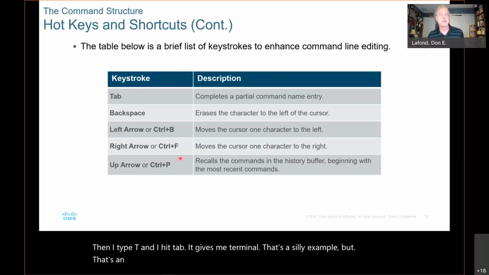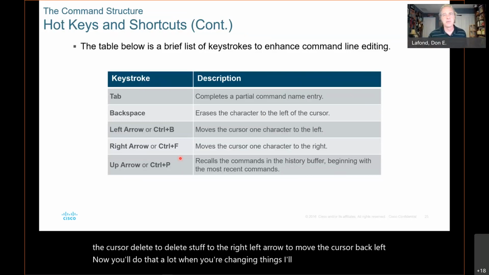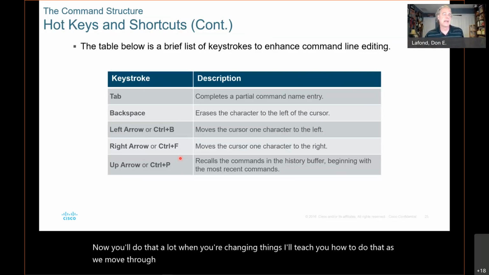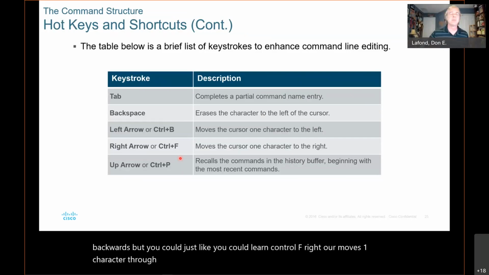Now you can also do backspace, to erase characters to the left of the cursor, delete to delete stuff to the right, left arrow to move the cursor back left. Now you'll do that a lot when you're changing things. I'll teach you how to do that as we move through the course. And Control B I've never actually used to move backwards, but you could, just like you could learn Control F. Right arrow moves one character to the right. So if you go back too far left, you can come back right.